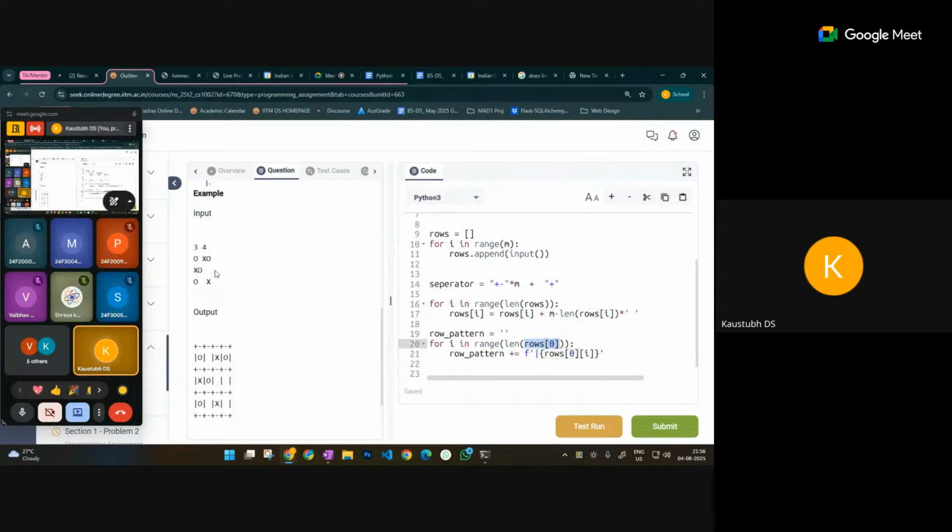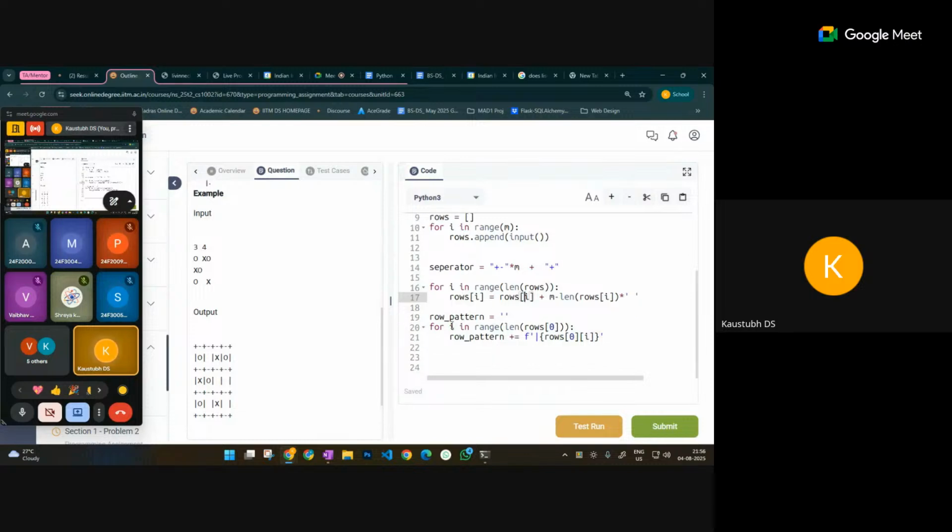Rows of 0 will be this line, and its ith element will be either this or the space or the x or the o again, right? So I'll go through this again. Row pattern is empty.